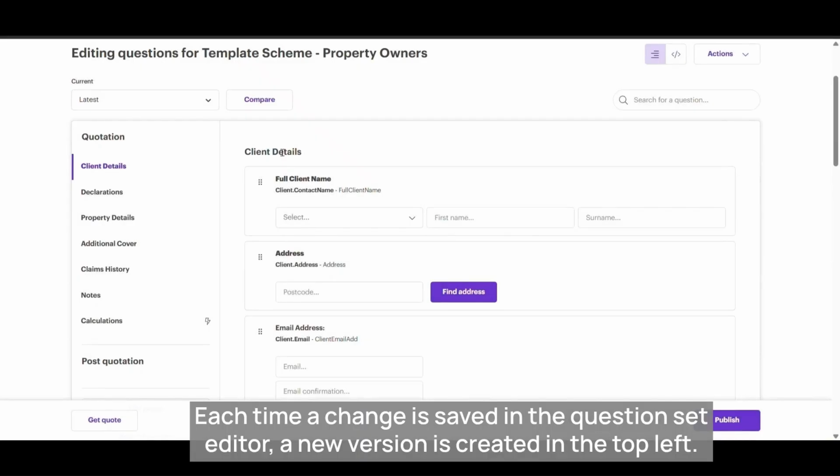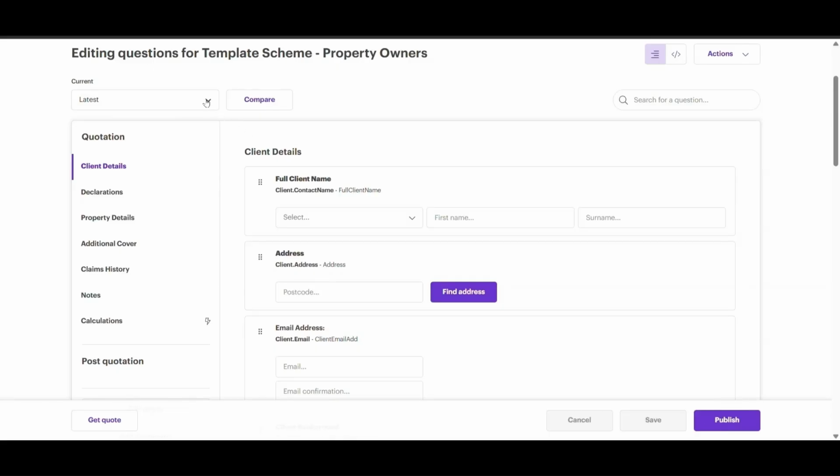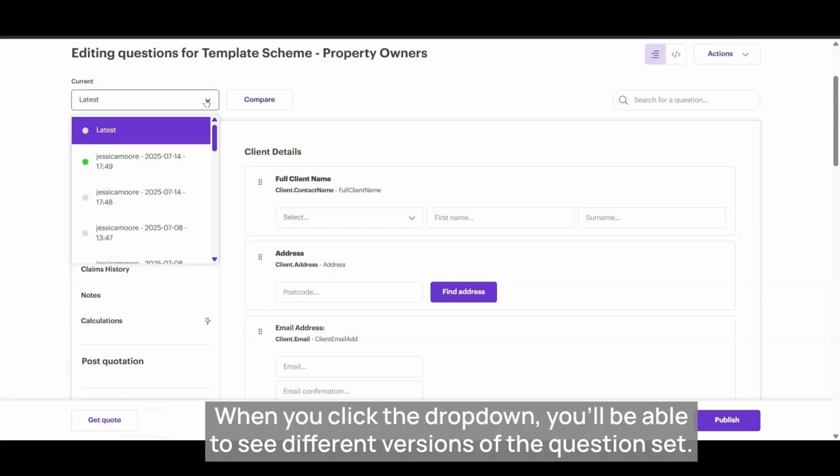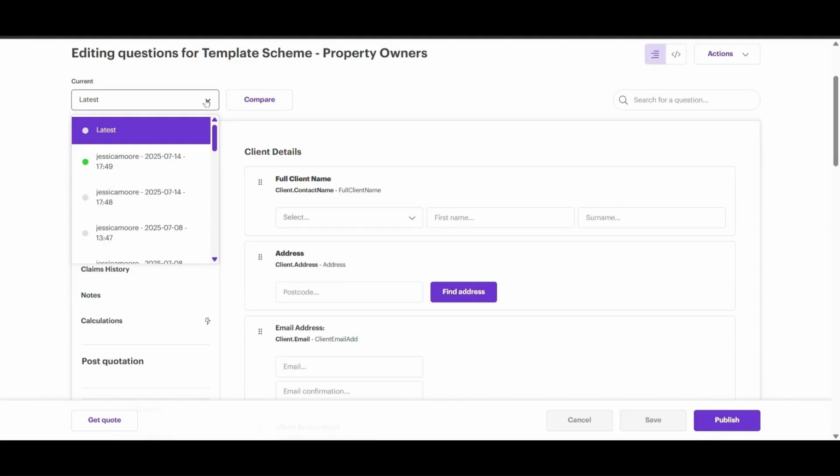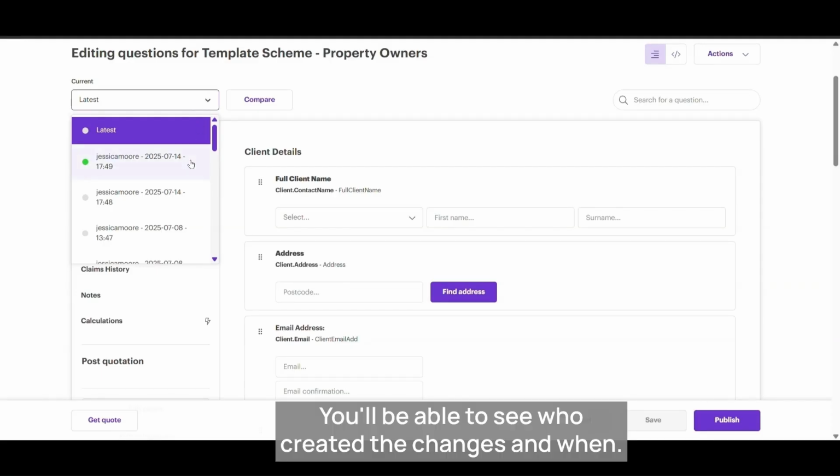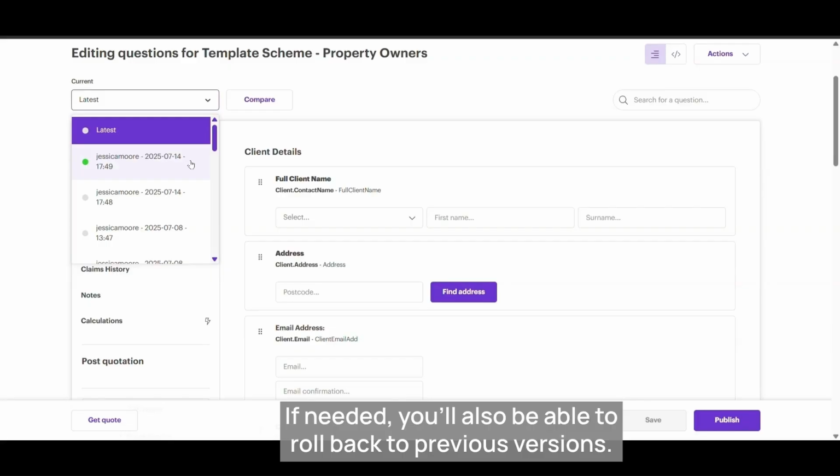Each time a change is saved in the question set editor, a new version is created in the top left. When you click the drop-down, you'll be able to see different versions of the question set. You'll be able to see who created the changes and when. If needed, you'll also be able to roll back to previous versions.